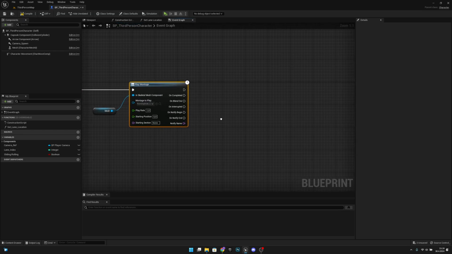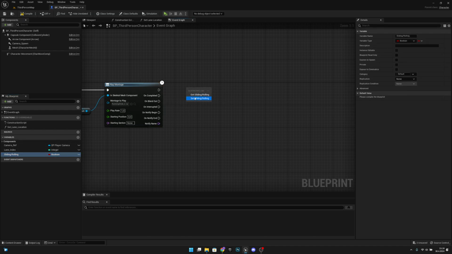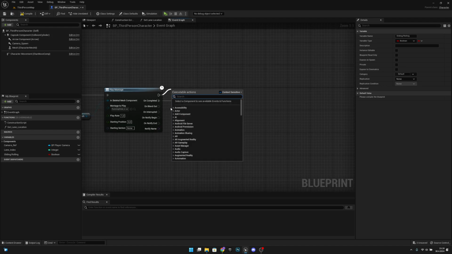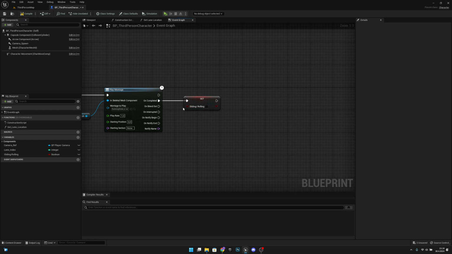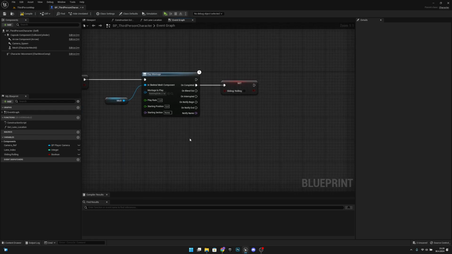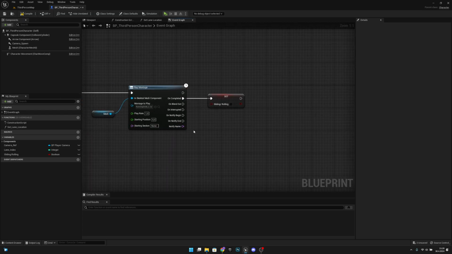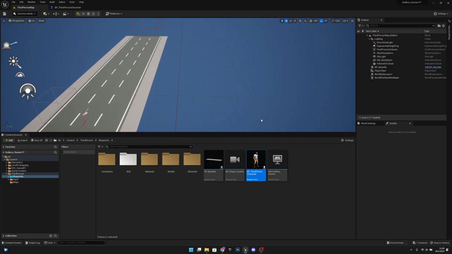Okay, and after that, from the on completed, we want to set the sliding rolling back to false. Notice that we don't set it from here, we set it from on completed. Because if we set it from here, it will set it after this starts to play. Now it will set it after this has completed, like that. So let's compile, save, and let's go to play and see what happens.